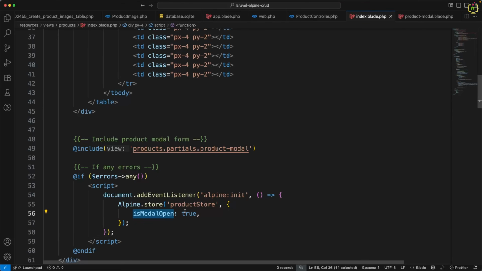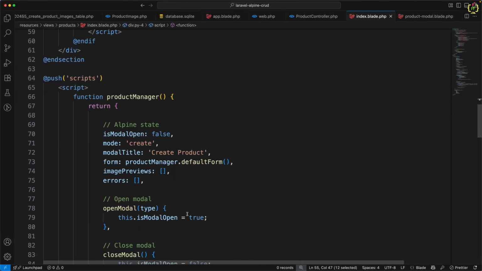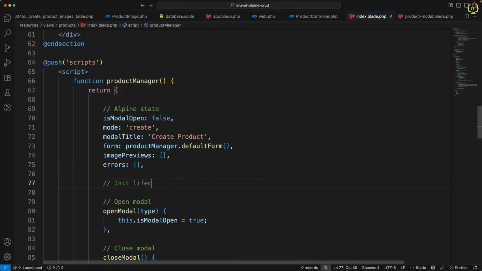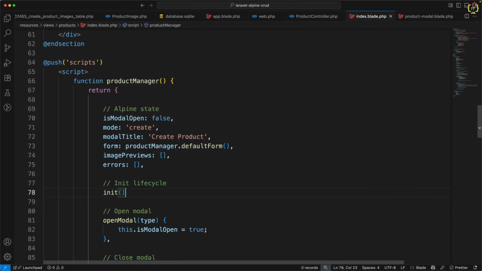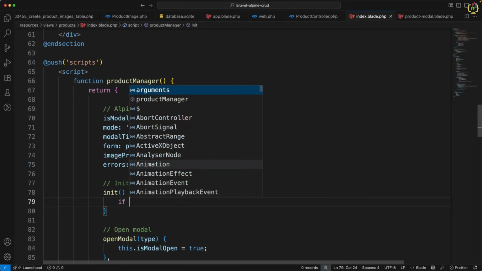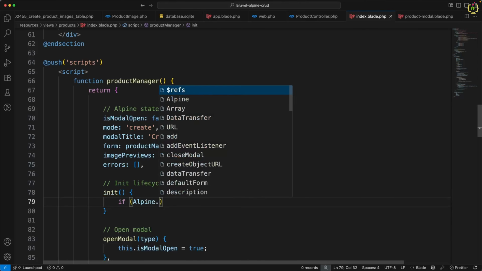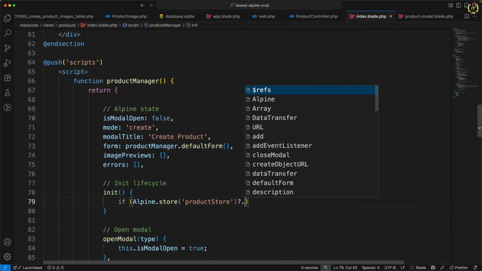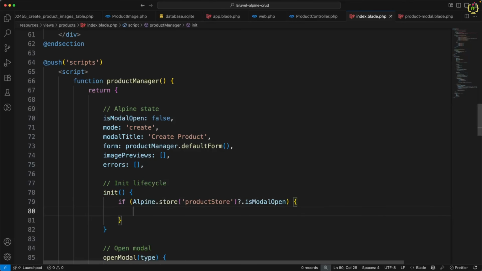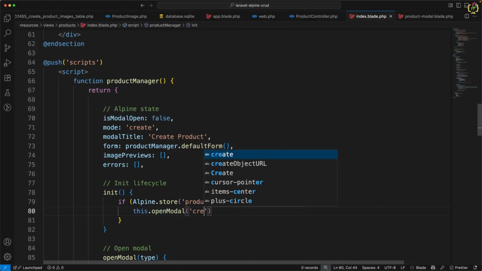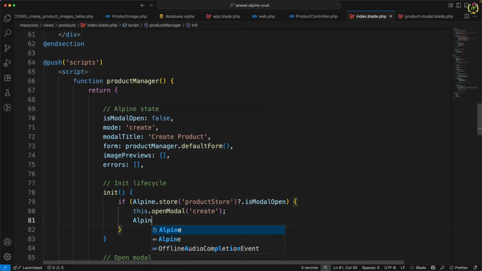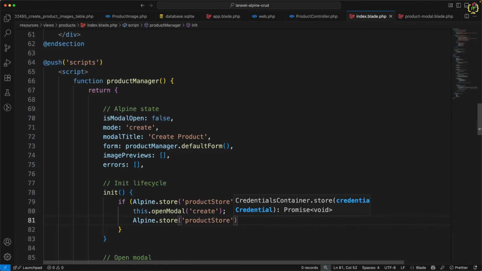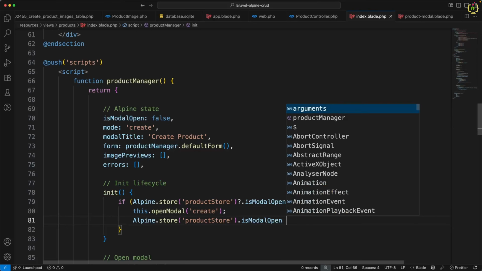to true, so that if any errors are there, then this will open that modal by setting this state to true. And also, next we have to define this init lifecycle. So just above this openModal function, the init lifecycle. I will initialize this method just like this, and I will check if Alpine.store has productStore. Okay, and having isModalOpen, then this will open that modal in create mode, and also this will set the Alpine.store, and in the productStore, this will reset the modalOpen state to false.